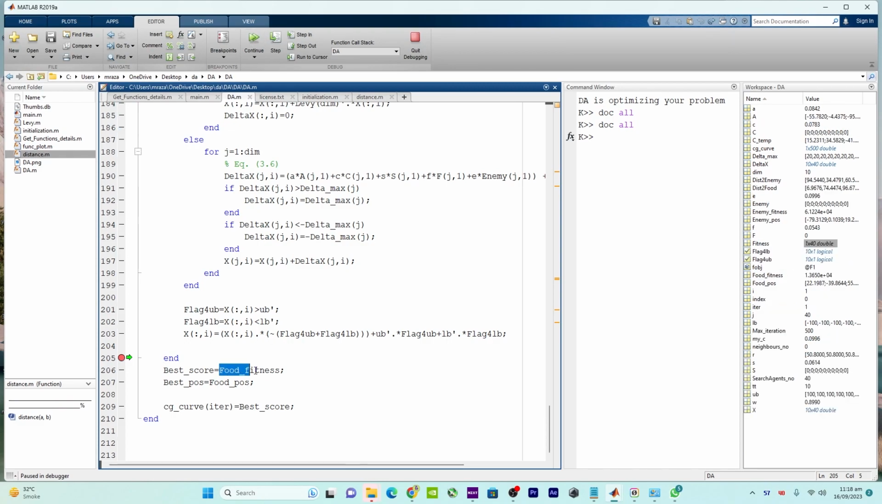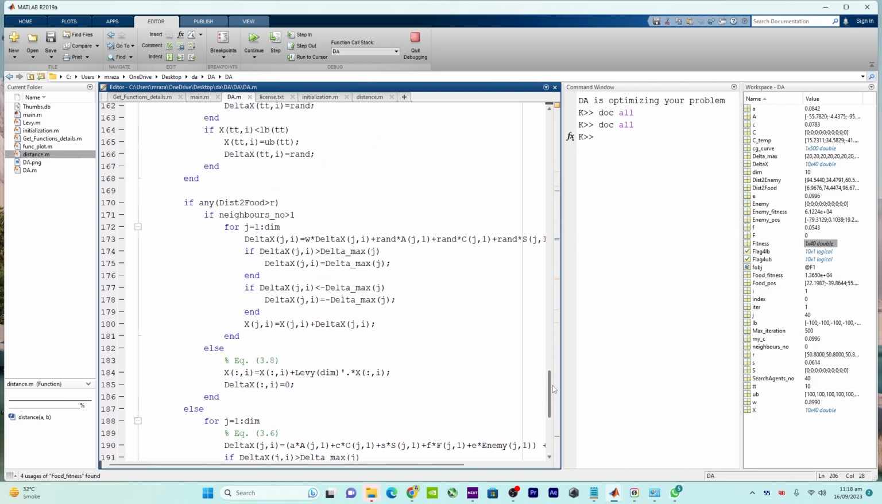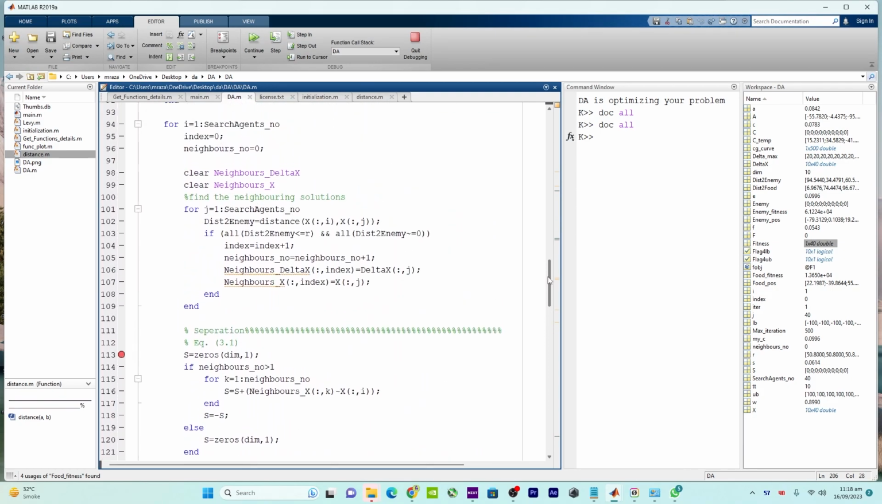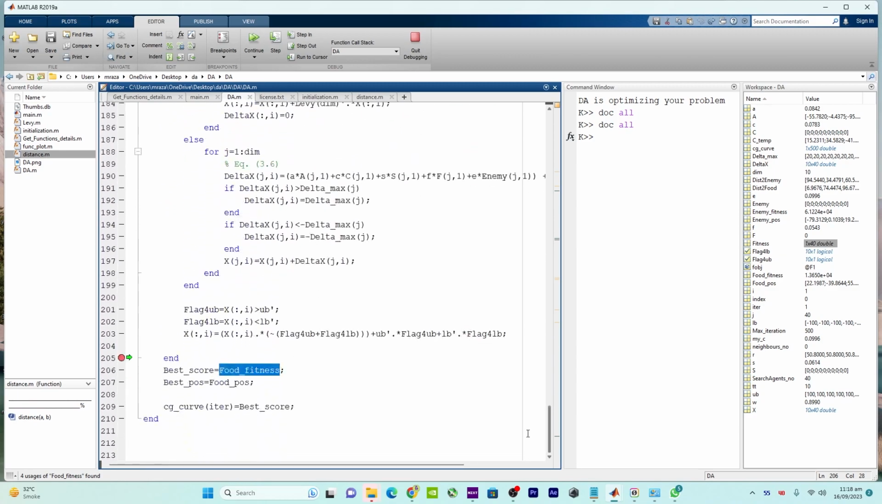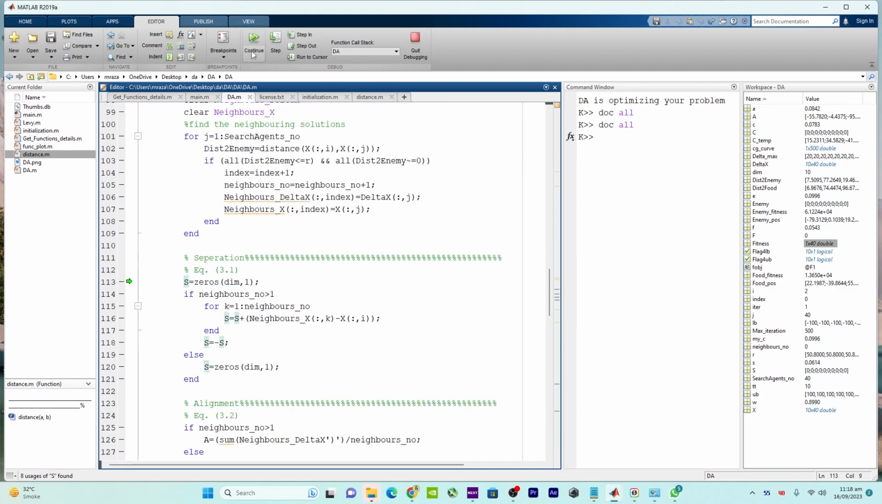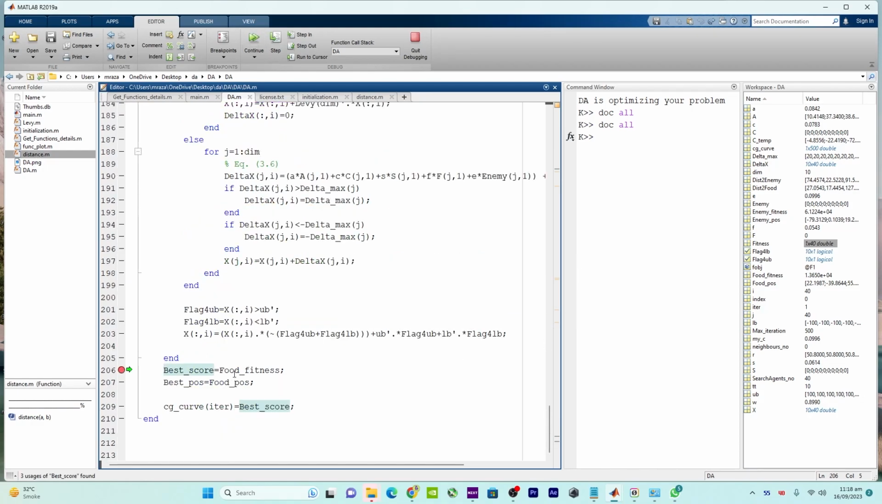So right here is food fitness, which is actually evaluated here. After the end of this loop, we have evaluated the food fitness and the food position. So these are the 10 numbers, and this is the fitness we get using that. This is the loop which we have to run multiple times, and this is the best score.